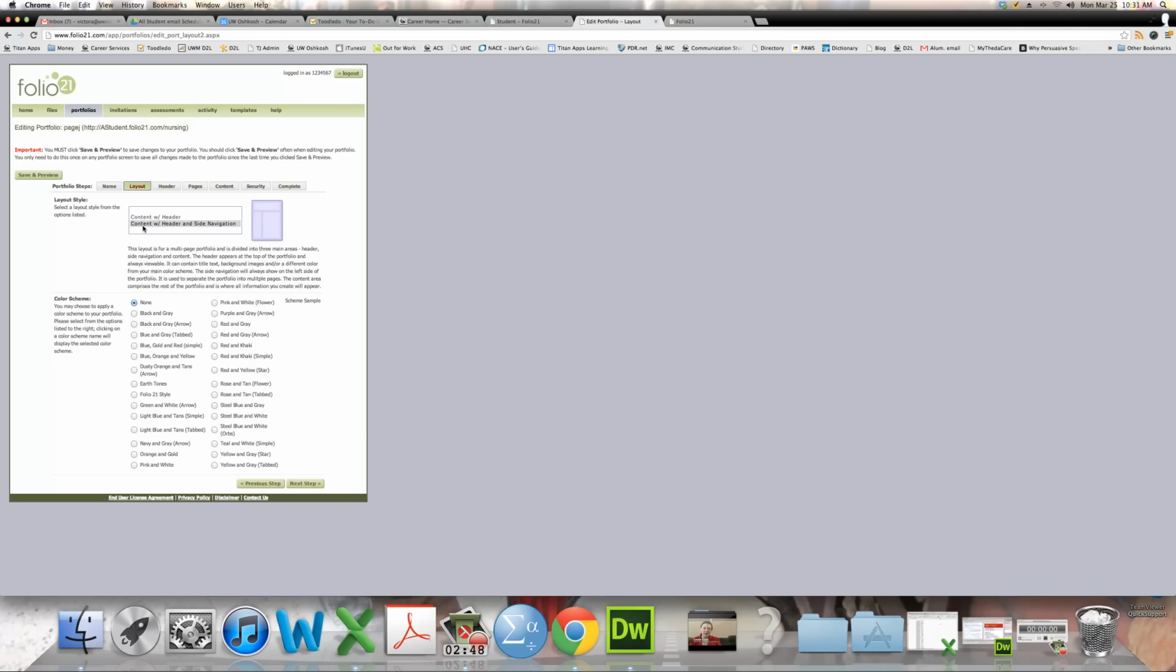My suggestion is using the content with header and side navigation. This way, the viewer of your portfolio will be able to see all the dynamics of your portfolio and be able to click through it very quickly. As for the color scheme, you can pick whatever one you think is appropriate, but make sure you view it before you select. You can click on them to see the different colors.